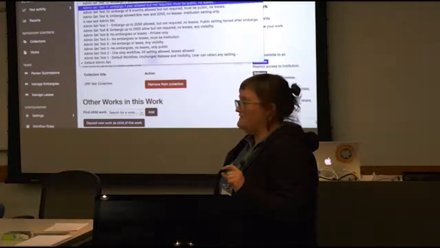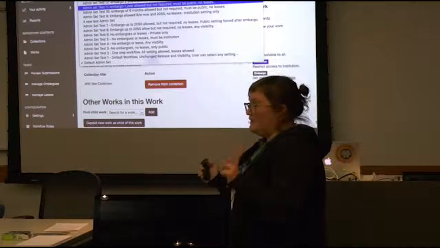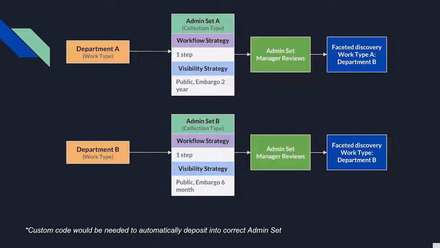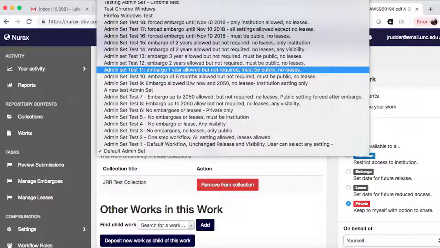Right. Okay? So you're going to have to write custom code to say Department A goes into admin set A. Department A work type goes into admin set A work type. Sorry, I got a visual. Department A work type, remember that, goes into admin set A, with the specific role, and the user never sees that tab. Okay? So 1-to-1 relationship between the admin set and the work type. Okay. Same with Department B. Is that pretty clear? Okay. Yeah. Scary enough?